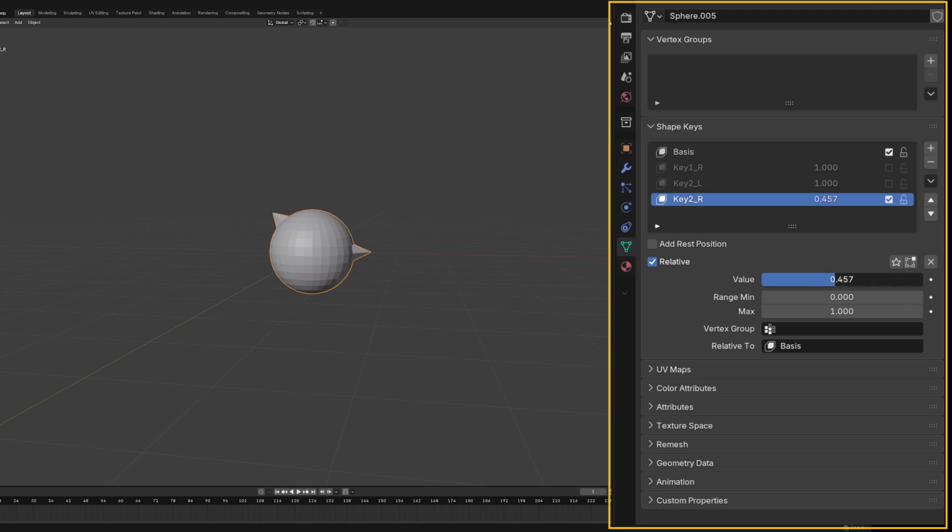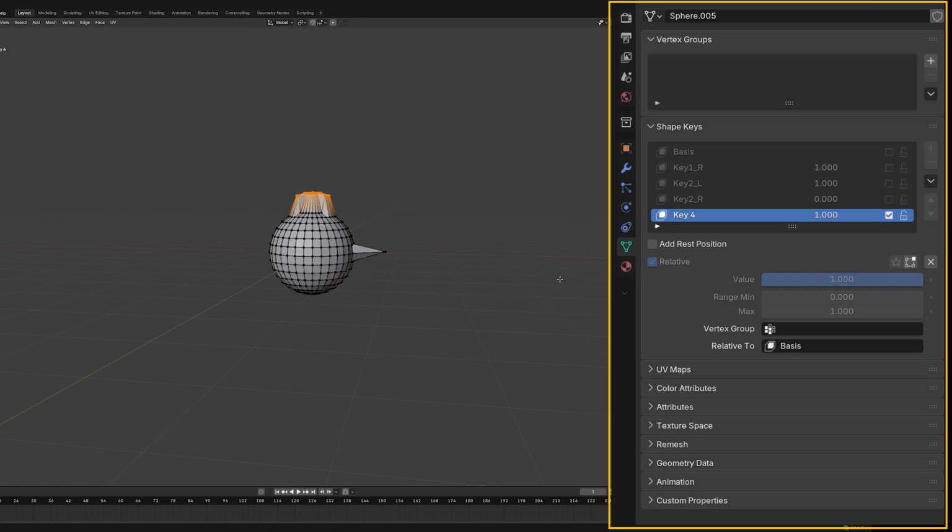This means that geometry changes made by updating the basis key disappear as we increase value for those other existing keys. However, if we switch off all the existing keys, any new keys we add after changing basis will start from that new geometry.